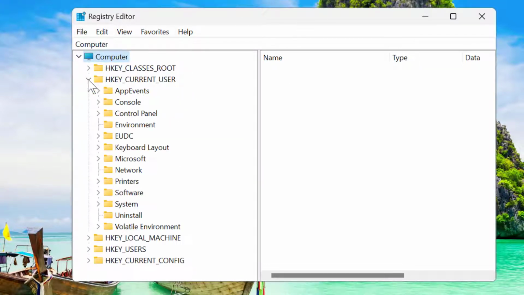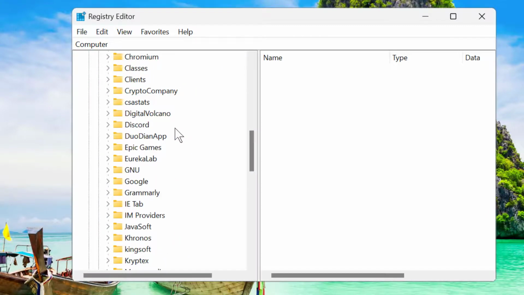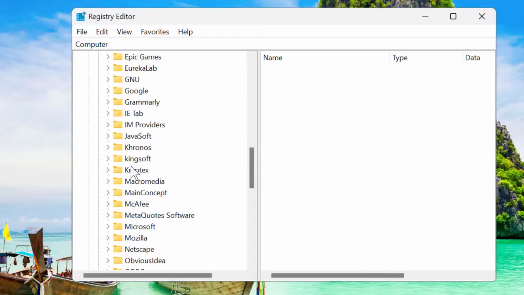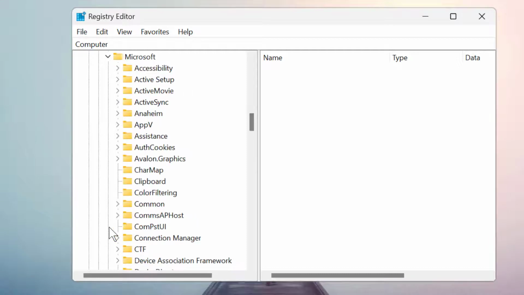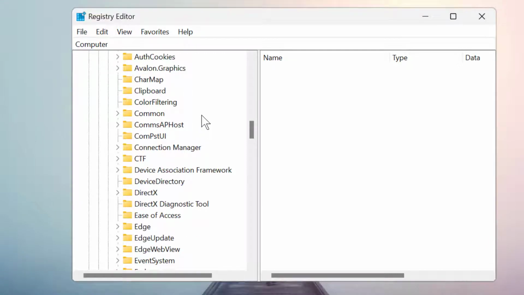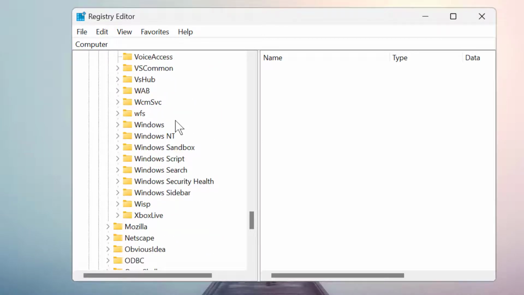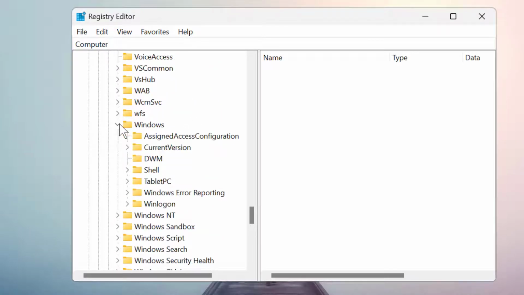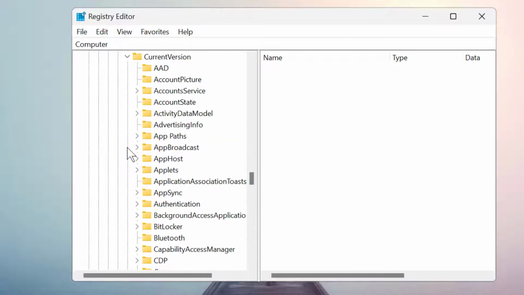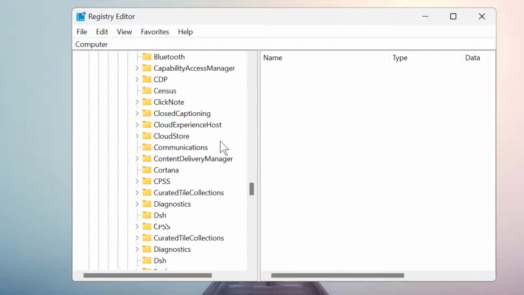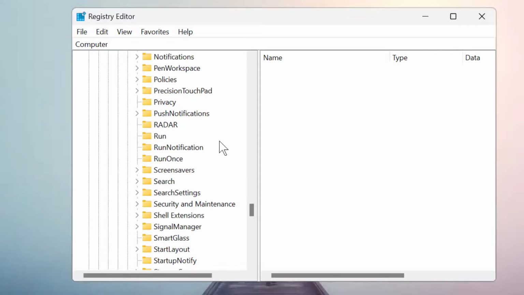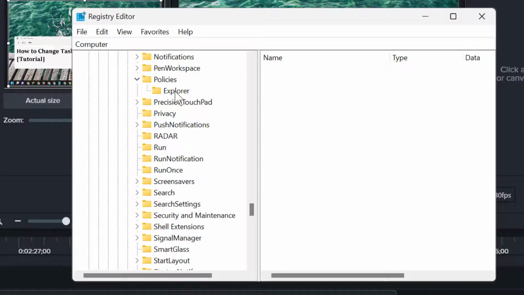Expand HKEY_CURRENT_USER, then Software, then expand Microsoft. Now here expand Windows. Now expand CurrentVersion. Now expand Policies. Now double click on Explorer.